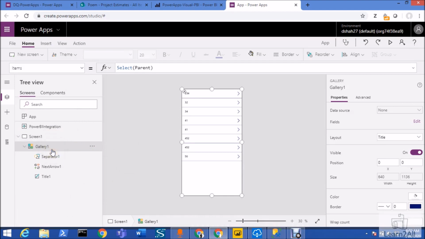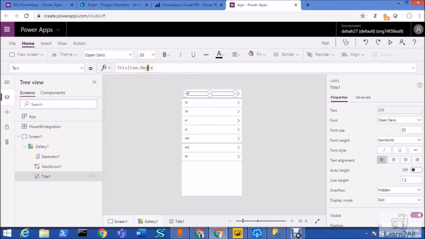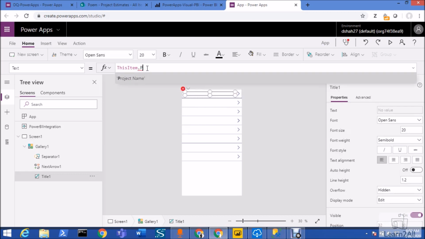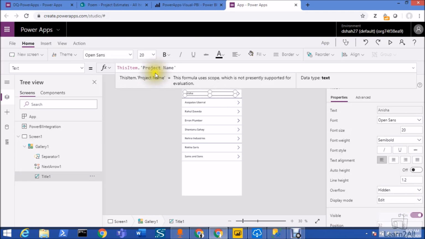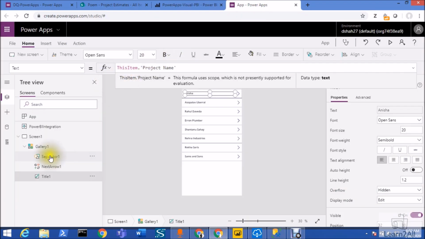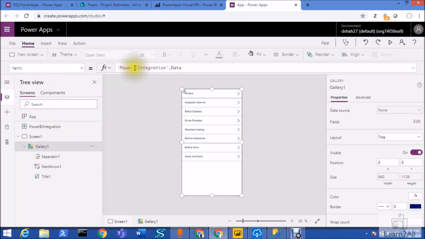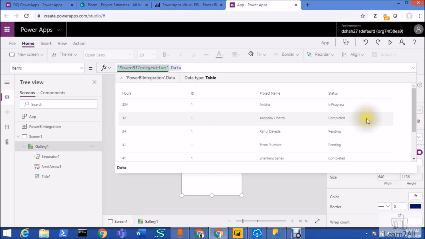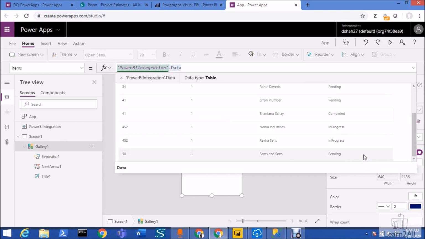So basically first it is a gallery. So basically first of all I need to show here my project name. So here you just need to change this to item dot project name. So basically it's something that you selected from these particular fields. So here I have selected 4 fields. So with this particular gallery items I am getting this data, Power BI integration dot data, and if you expand this you can see this type of table structure available over there.